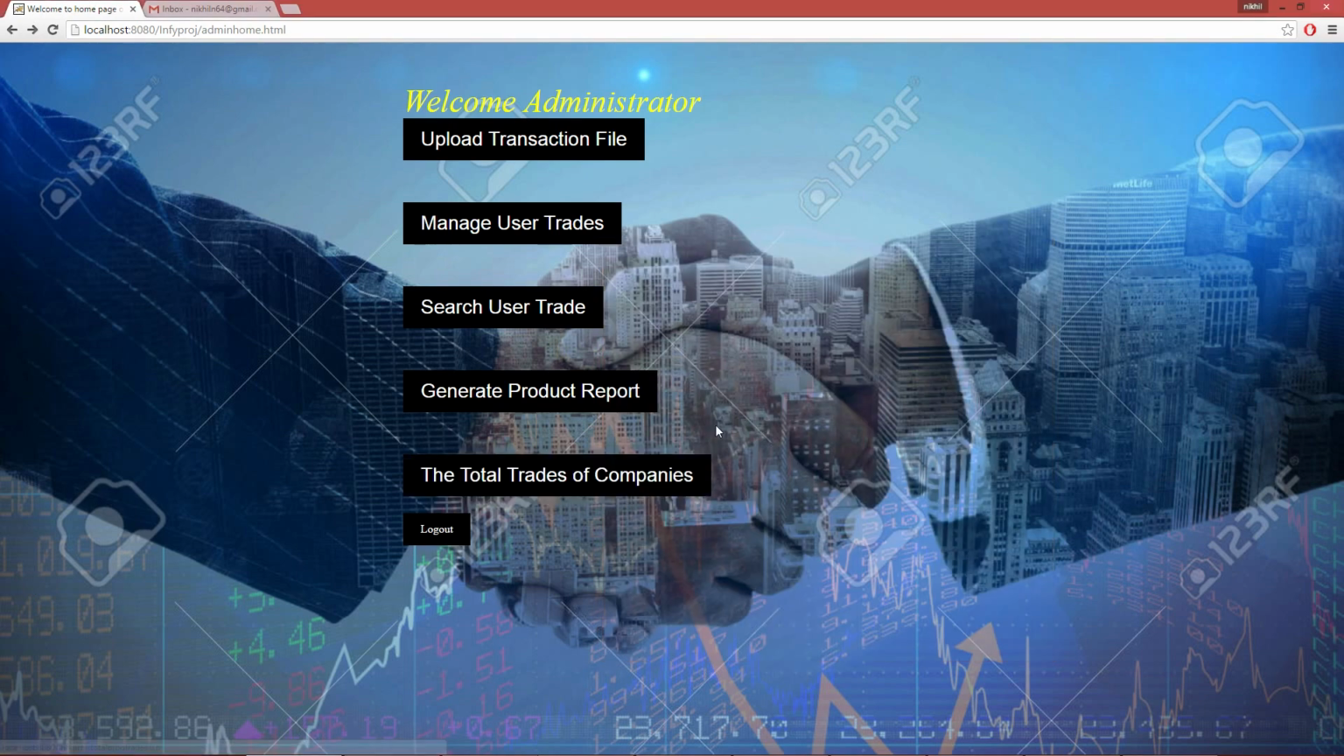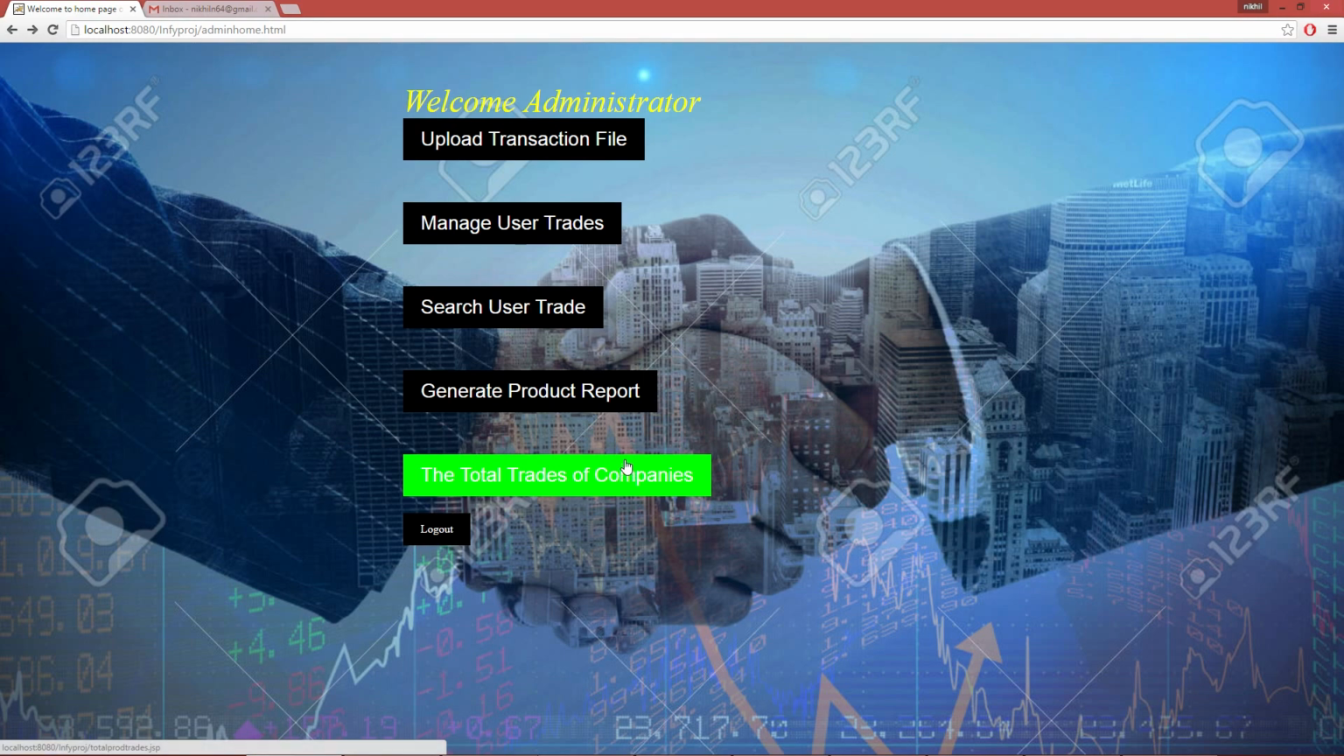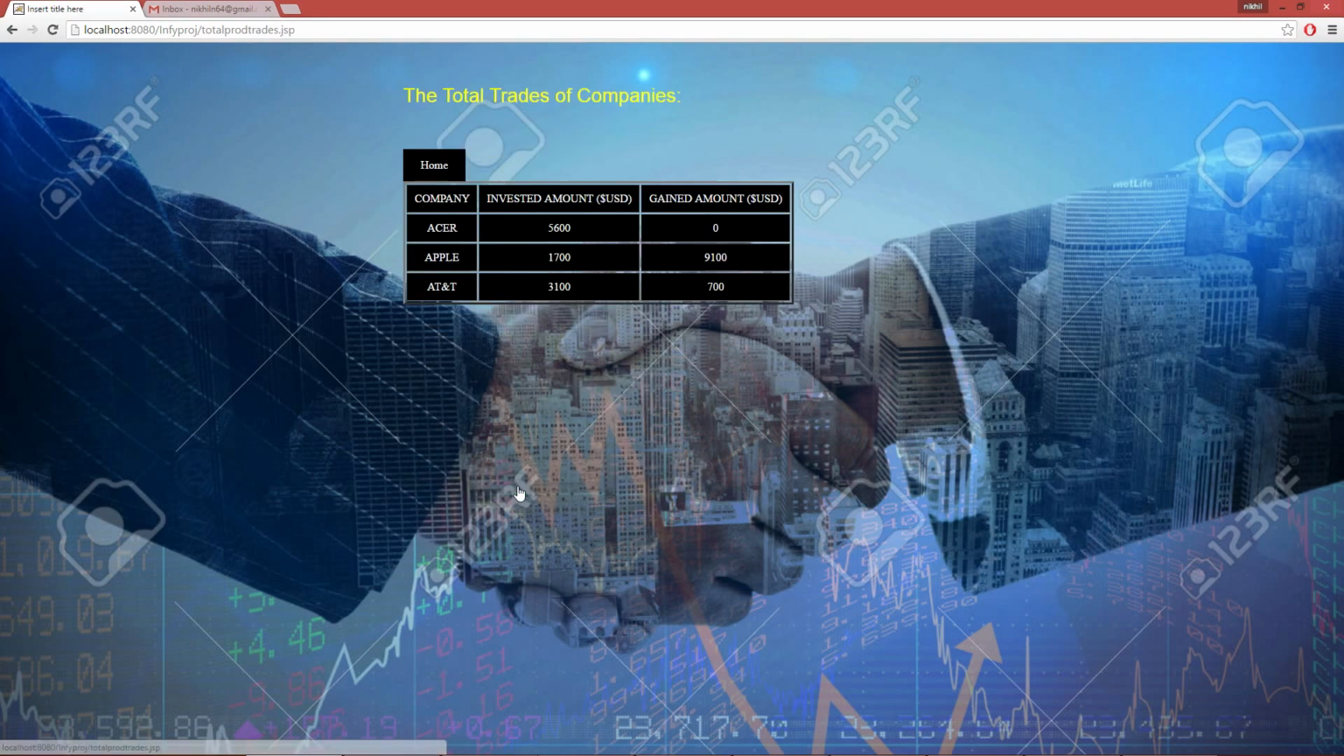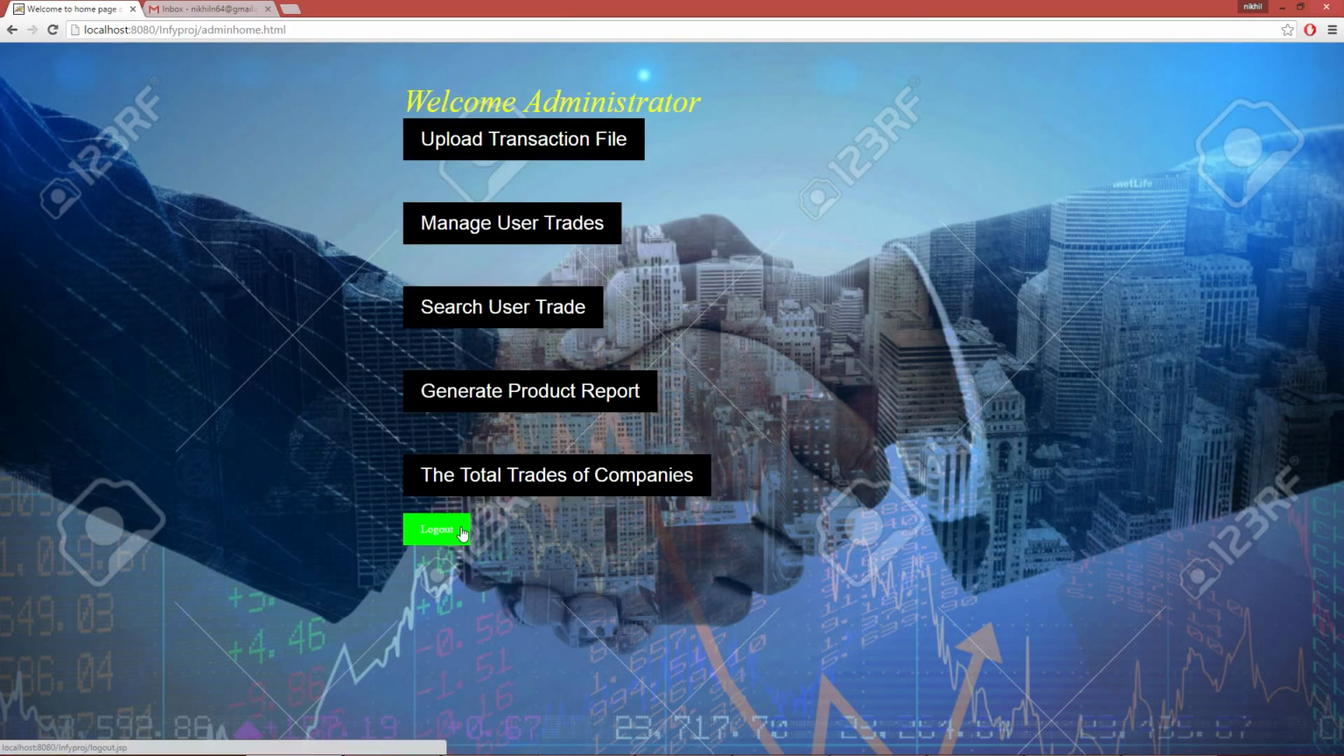This is the fifth and last operation of the administrator, where he can view all trades of the companies. He can see the total invested amount till now, and the total gained amount till now from this company. This is one more operation. And this is the administrator side.